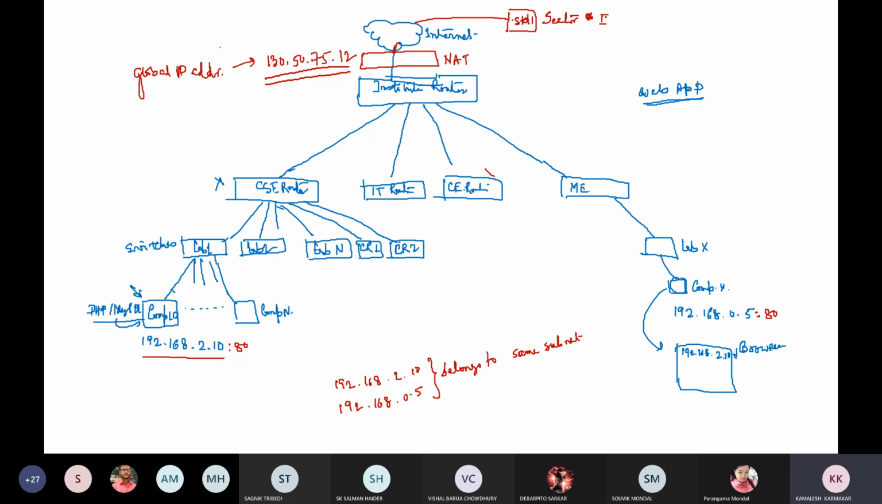So if you want to access it from outside, say our college name is tint.edu.in. Now for the CSC department, this is csc.tint.edu.in. Okay. There will be a domain name mapping.